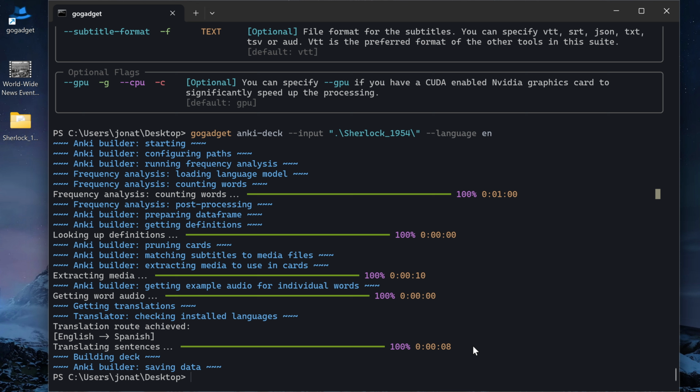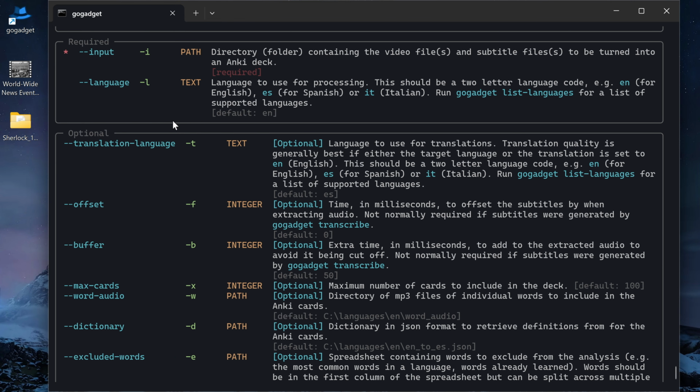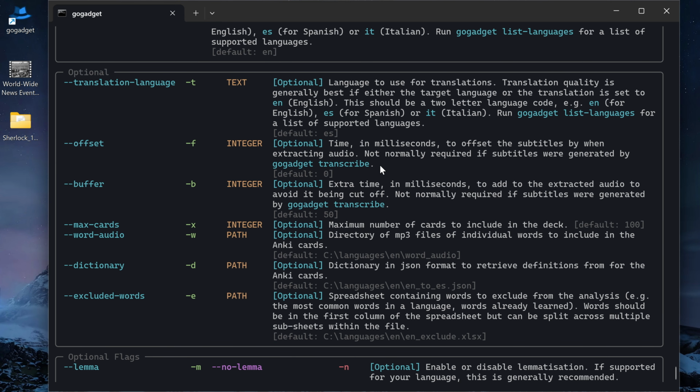If we run gogadget Anki deck, we will get the familiar help screen with examples on top, the required items, then the optional items. You will see that I have defaults set for several of the optional items. These are automatically picked up so that I don't have to specify them every time.